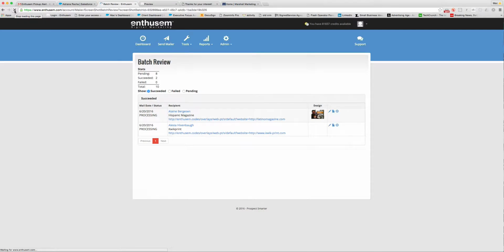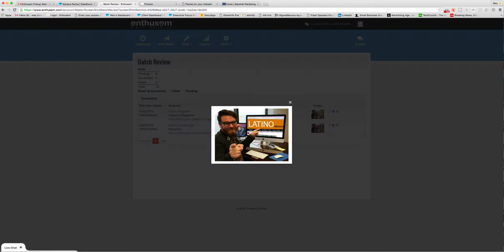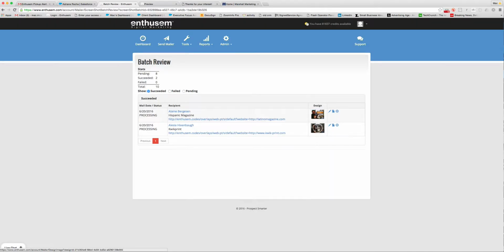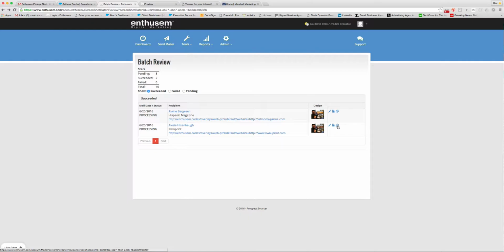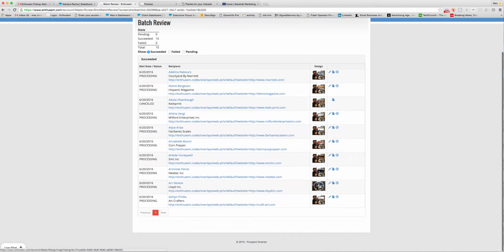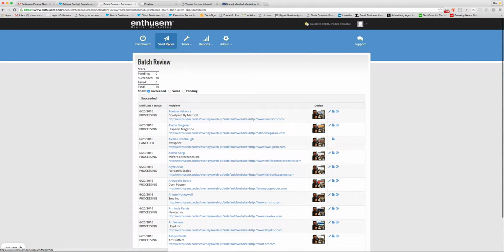Takes a minute, but here we go. So here's Aileen, Hispanic Magazine, Alyssa, Kiwi Print. So in here, this is actually the overlay. This is the image that's the variable. It's me pointing at the screen and then pointing at the recipient, right? And you'll see every single one is different. If something's off, I could go in and edit that one at a time. I could go back, I could cancel a card if I want. And you see it's still working, grabbing individual images for me. Pretty cool, right?